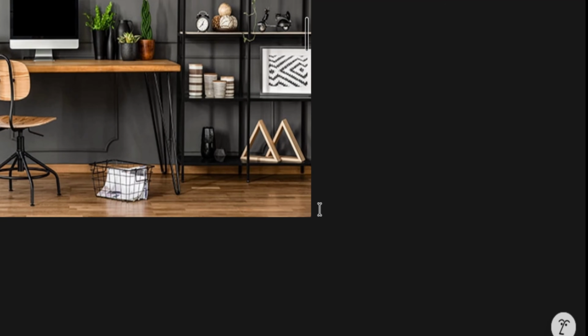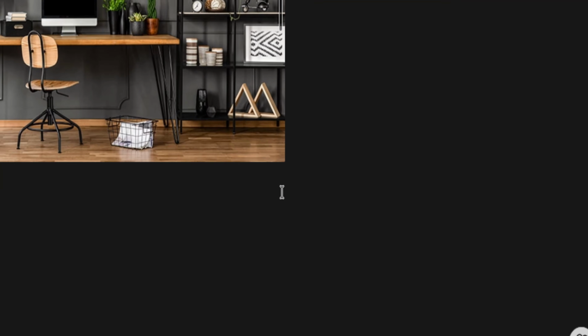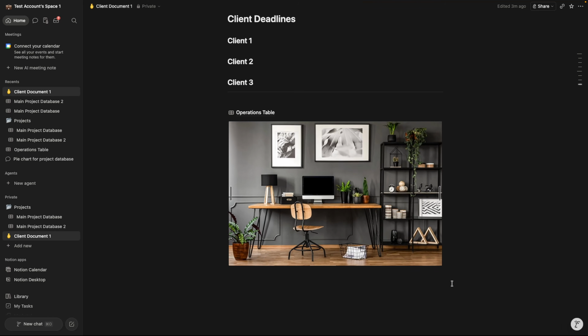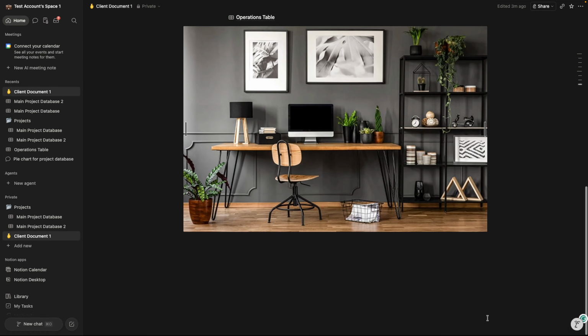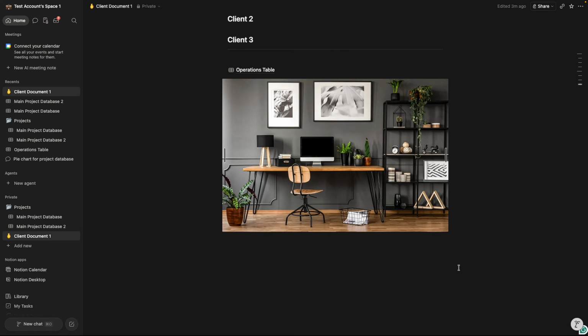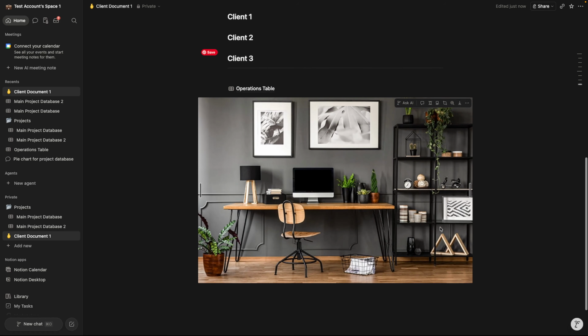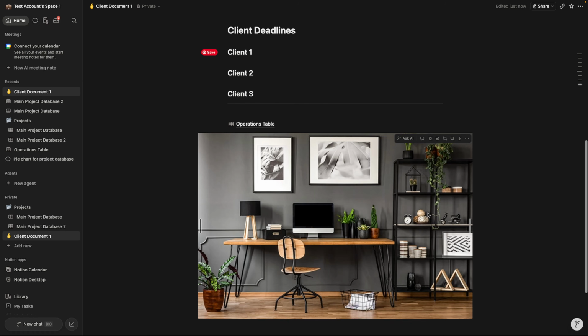As you resize, keep an eye on how the image looks within the rest of your content. A good size should feel balanced with the text and other elements around it. If the image becomes too large, it can dominate the page. If it becomes too small, it may be harder to see important details. So take a second to adjust it until it feels visually comfortable, and that's all there is to it.